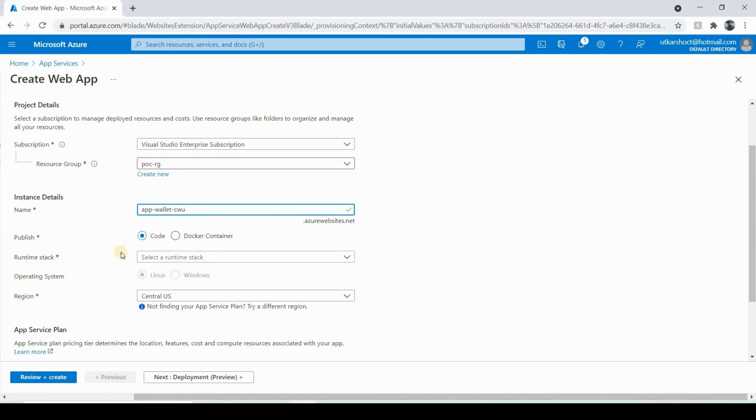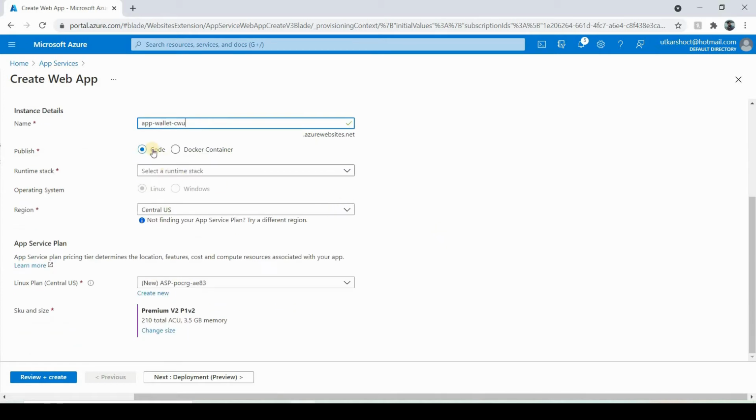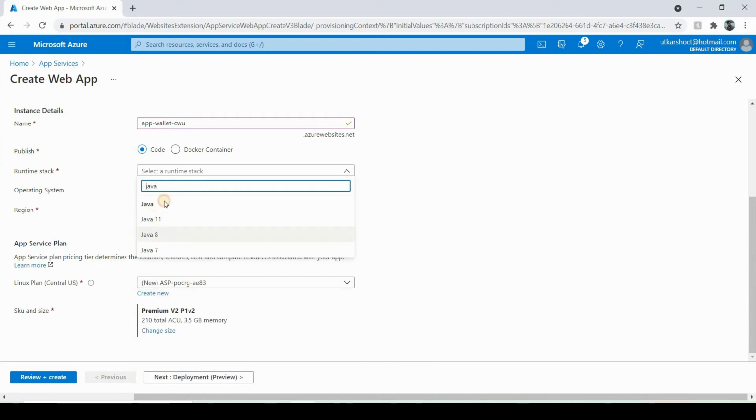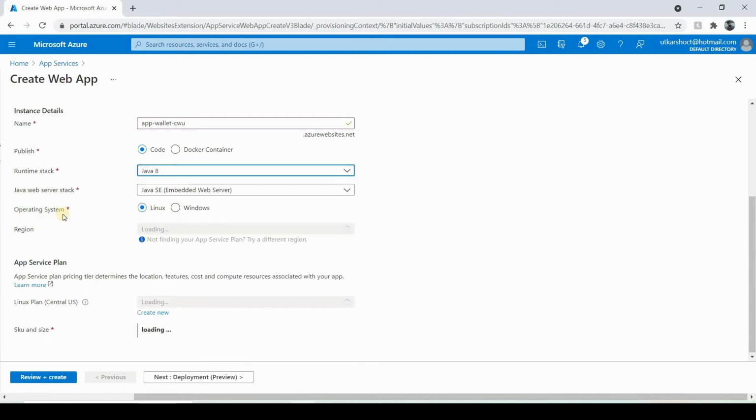We have two options to publish. Either we can just publish the code on the runtime environment, Linux or Windows, or we can use the Docker container. So we'll use the code one, and after that we have to select the runtime stack. So my application runs on Java 8, and for the operating system I'm selecting Linux based.